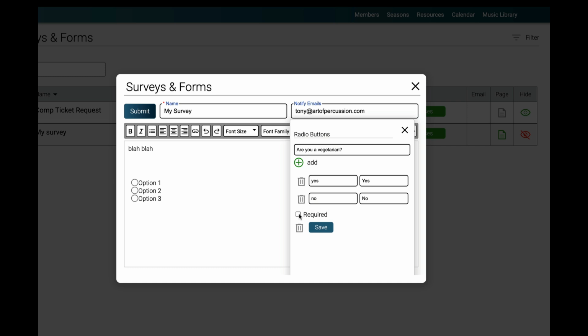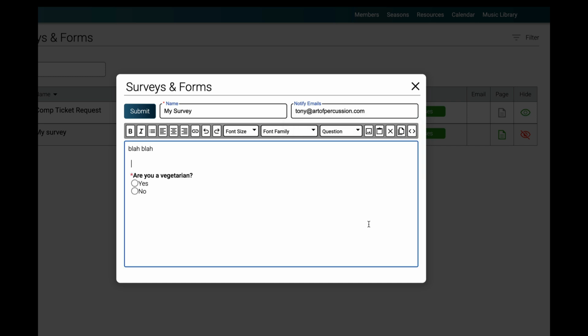All right, so we're going to make this required. So they have to fill this out and we'll click save. All right, so we have my first question. All right, so now let's say I'm going to put more text here. And then let's put another question.